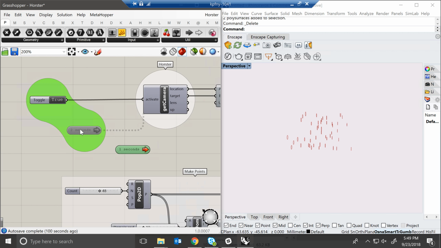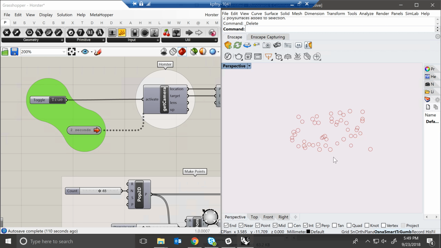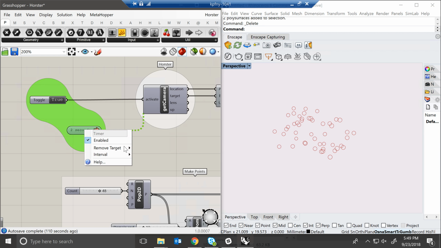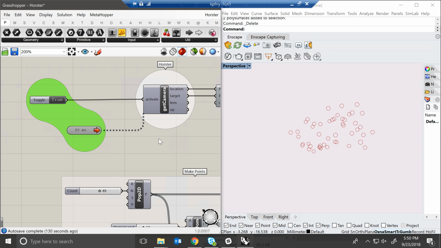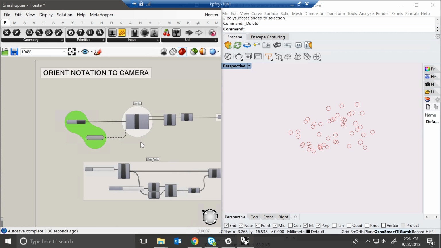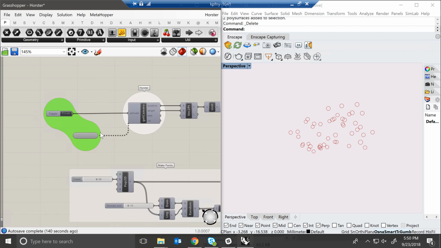But in the case of Horster, if we enable this guy, so now this is going to update every 2 seconds. And so if I turn in 2 seconds, it will update that vector. And you can set that interval to be whatever you want. And if you make it 20 milliseconds, it's going to be pretty smooth. It's going to keep that orientation all the time. So if those were little dots, again, for some notation that you're trying to put on top of your animated GIF of your iterative model, that would be a way to do it.